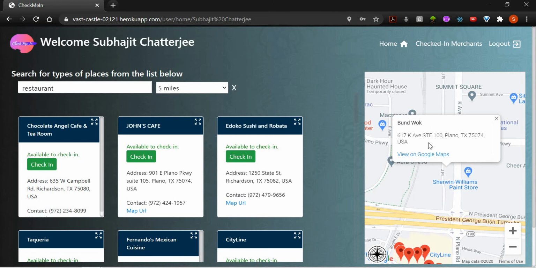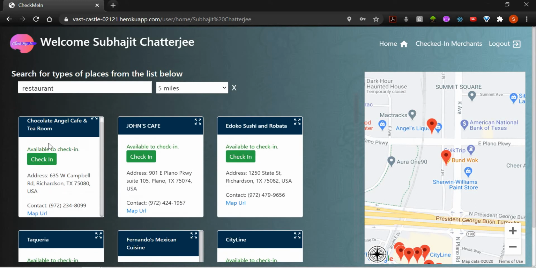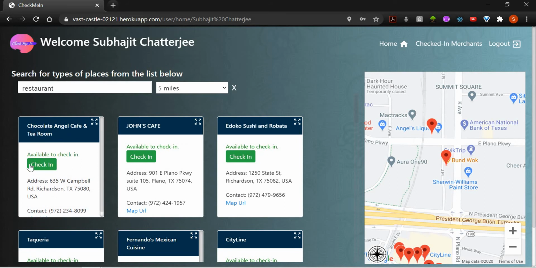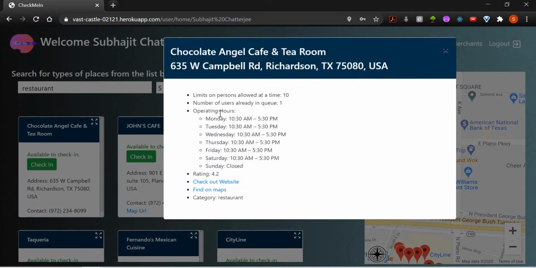They can show that, see the details and view on Google Maps as well. Over here as well, you can see the listings with further details: the name, availability to check in, which I will come to, the address, contact, and map URL. There is also an option to view further details and zooming in.